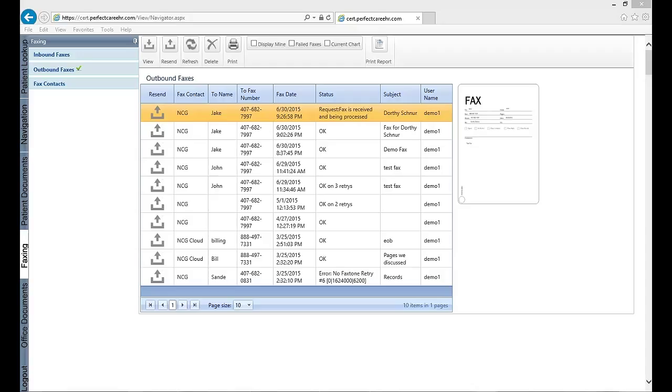A fax job that is no longer required may be removed from the log by highlighting the appropriate fax job from the log below and then pressing the Delete option on the toolbar. The system will confirm that the operator wishes to delete, and simply press the OK when prompted. To print out a particular fax, simply highlight the desired fax from the log and press the Print from the toolbar.